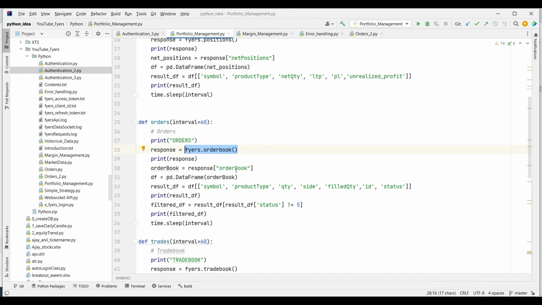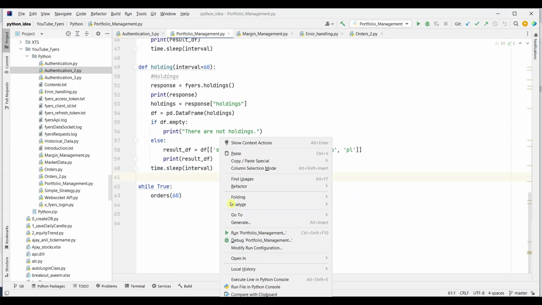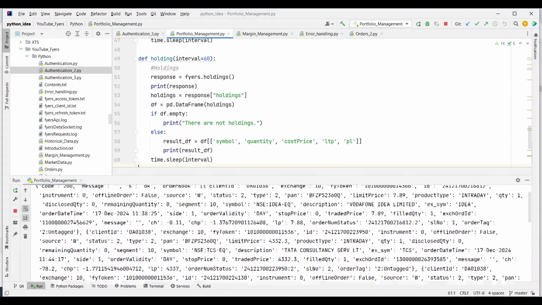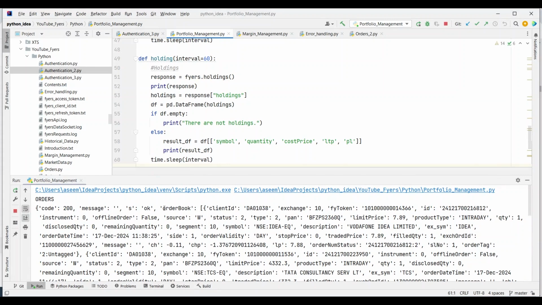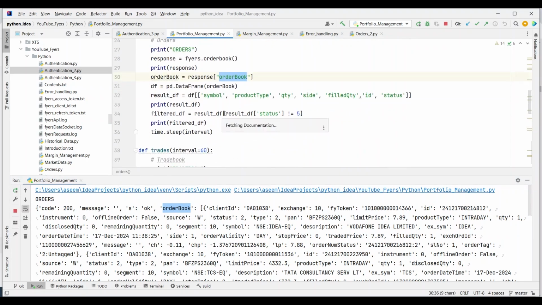Again, if I run this code, let's run it. I'm going to change this to orders, and let me run this now. You will realize that in the orders, the major part that I want is the order book. So that is what I'm getting here. Order book is equal to response of order book. Similar to what I did in the previous part, I'm creating this into a data frame and extracting only the valuable column names that I want. Once I've done that, I'm going to print all the filtered data.